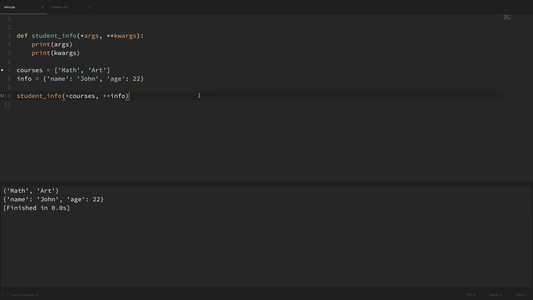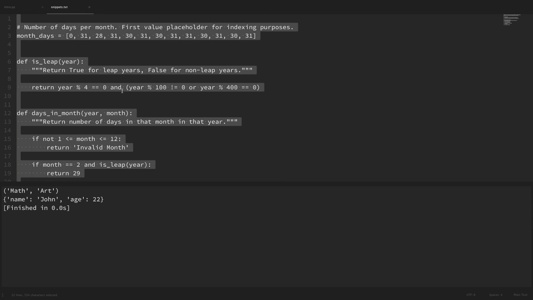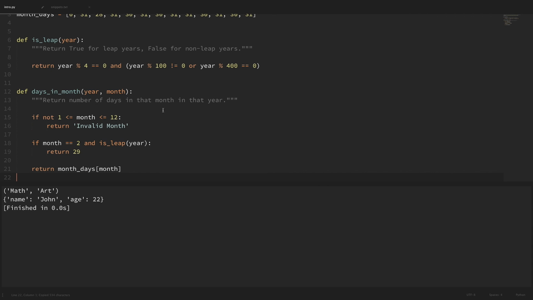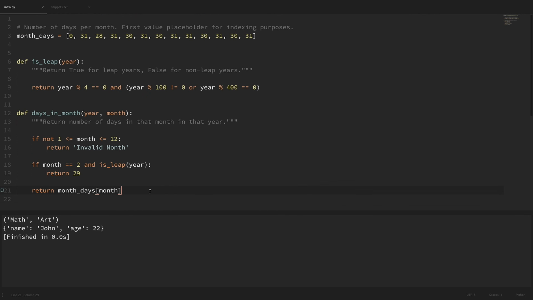Okay, so lastly, I wanted to run through an example that ties together everything we've learned so far in this series of videos. So I have some code here in my snippets file that I'm going to grab real quick and paste into the file that we've been working with. So now let me lower this output a little bit so that we can see everything here.